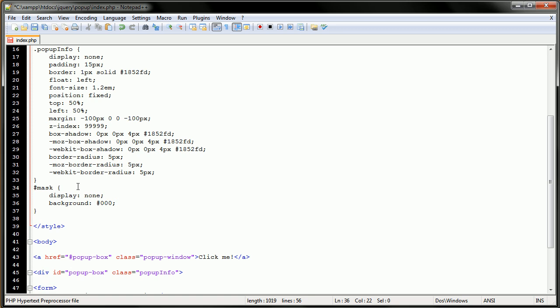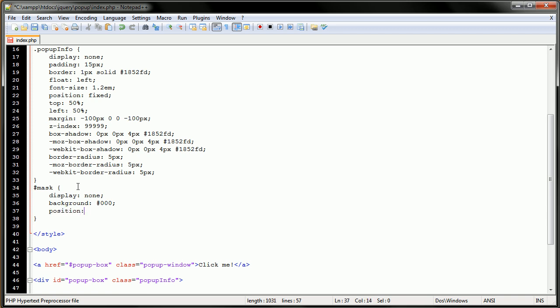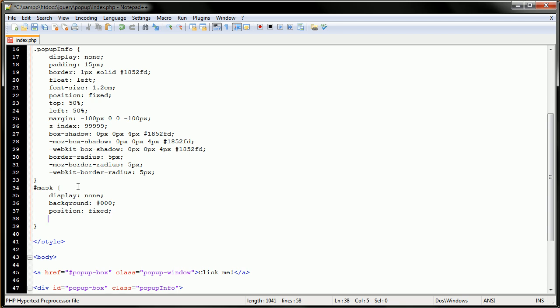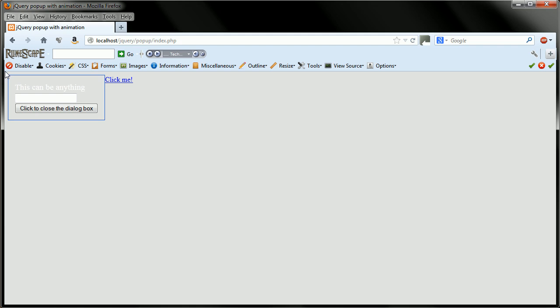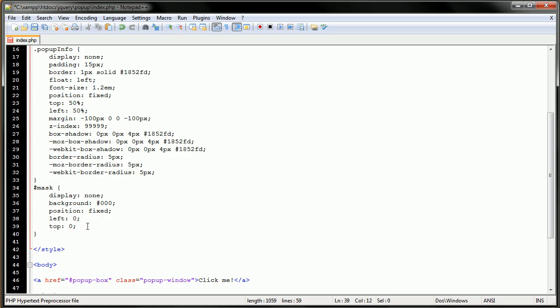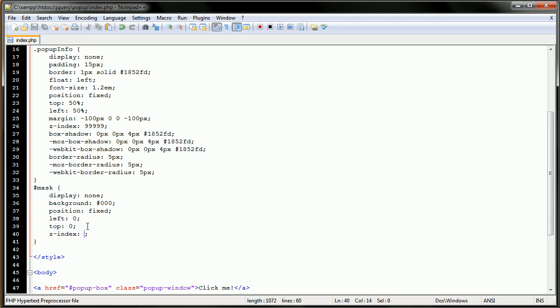So we're going to do a position. Position is fixed because it's not going to move about, it's going to stay in the same place. And then we'll do left 0, and then we'll do top 0. So this means that it will stay on the website, it will stay right up here in the corner. So we need a z-index. If you remember, up here we have it as 5 nines. As long as this number is below that, it will stay behind it. So we'll do 5 eights, that'll put it behind it.